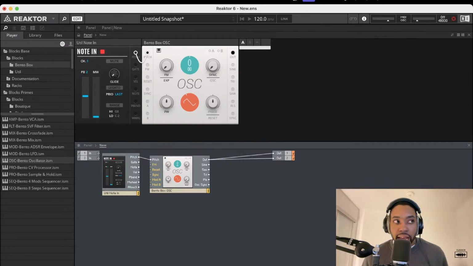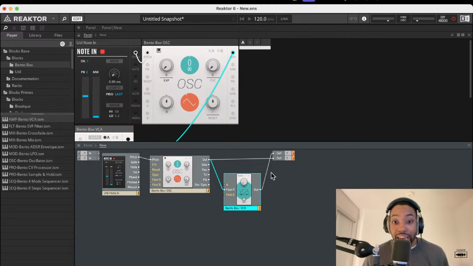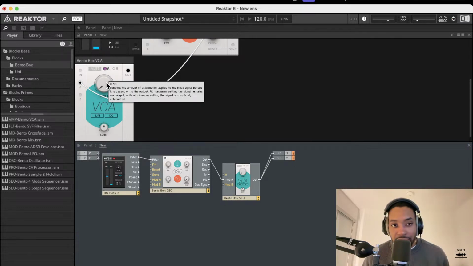So next we're going to add in a VCA block. This controls the volume of the oscillator, and without it we won't have proper control of our sound dynamics. So it's really important so we can control sound dynamics, or loudness. So I'm going to add that, and now if we turn it back on, you hear nothing because the level's on 0.